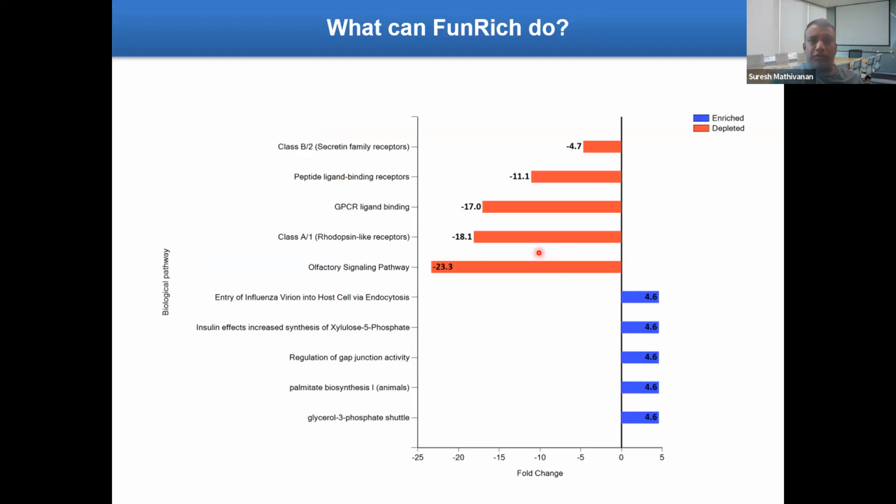You can also do an enrichment depletion curve, which is compared against each other or against the database. In this case, you're looking at the biological pathways that are enriched in your EVs or depleted in your EVs, which is in the red, and enriched ones are in your blue, right? So you can see the glycerol 3-phosphate shuttle proteins are enriched in your EVs compared to your background database or a particular data set. So this gives you more information, and similar to any gene enrichment analysis software, this kind of gives you that clue.